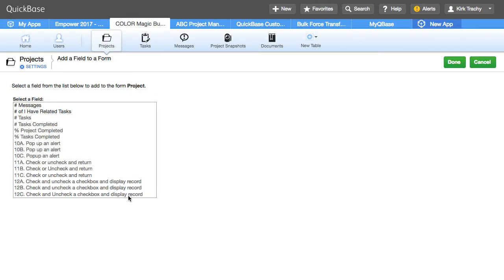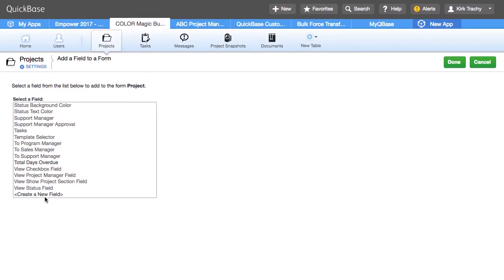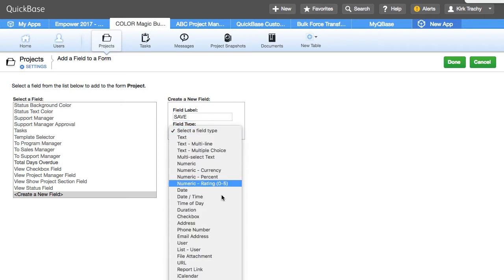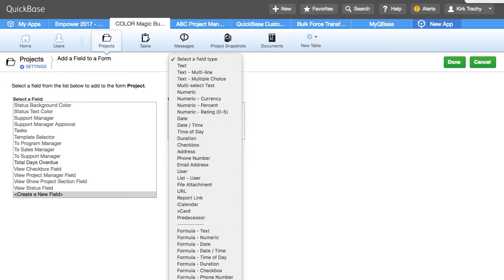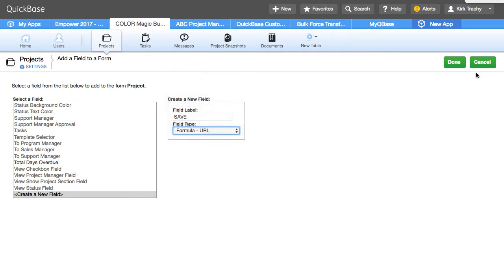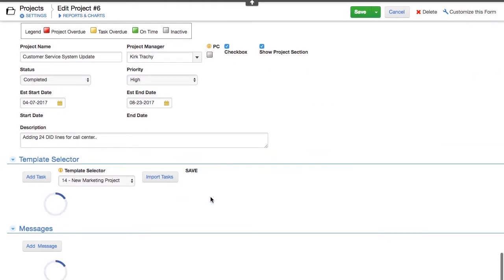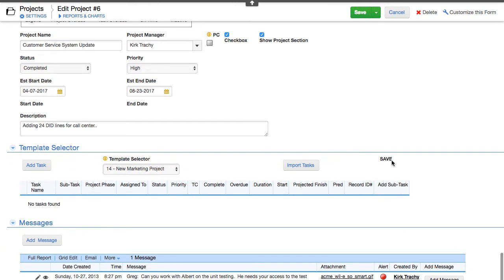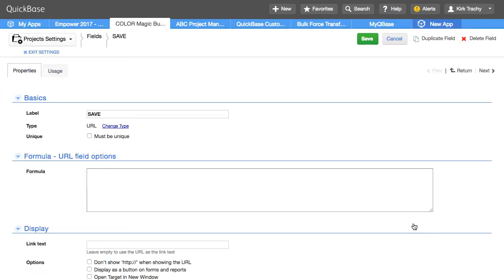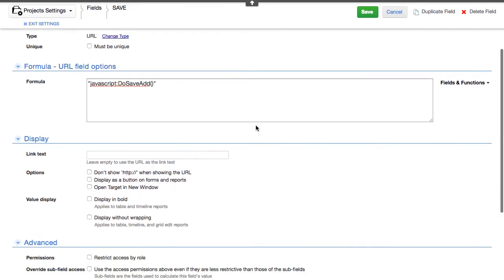We're going to add another field, and we'll create a new field called Save. And this will be a formula URL, as I mentioned, and that's the bottom selection there. And now we have to tell it what to do. Of course, we're going to have to go way back down to the bottom here where this field is. Right-click, edit the field, and put this in here. I mean, we're actually taking something that's built into QuickBase.